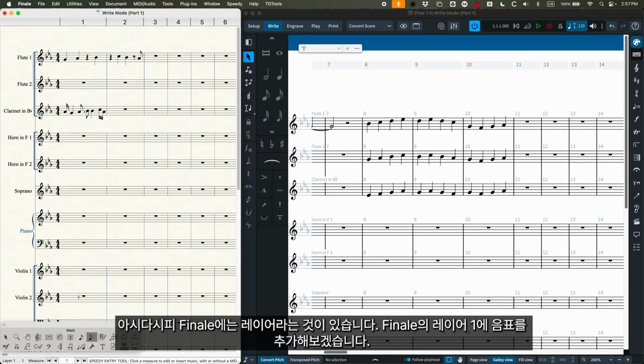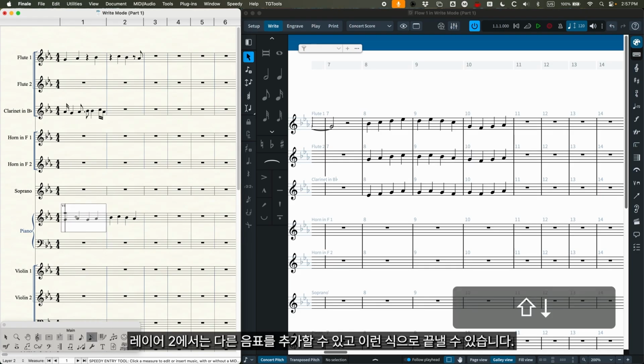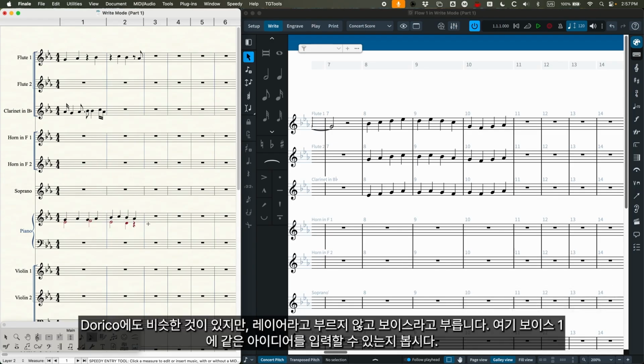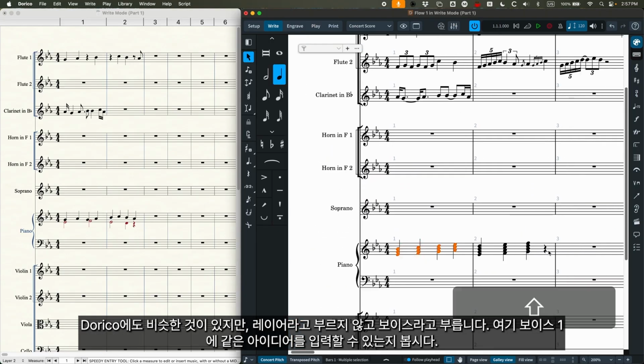So Finale, as you know, has a thing called layers. So let me just add some notes here in Finale in layer 1, and we know that in order to get to layer 2, if you're in Speedy Entry, the shift down arrow will move to layer 2, 3, 4, and then back to 1, right? And if I'm in layer 2, I can add different notes and end up with something like that, right? Dorico has something similar, but they don't call it layers, they call it voices. So let me see if I can enter the same idea here.